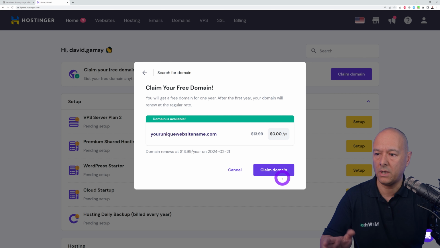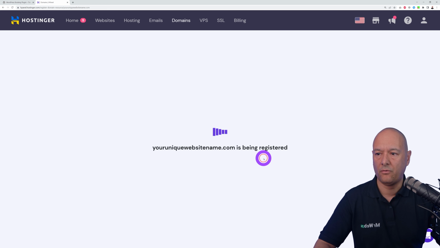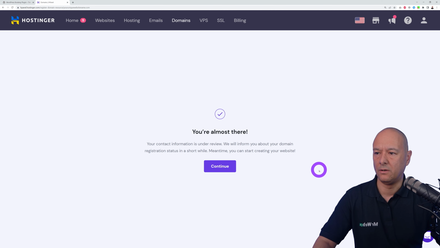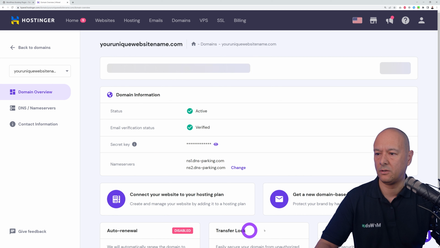So all we have to do again is click on this button here. And then we have to enter our details. So if you're running a business, you might put your business details here and then click finish registration. There you go. So that's done now. And let's click continue. And this is going to bring us back to this screen here. And as you can see, the domain name is now active. So now we are ready to set up our server.